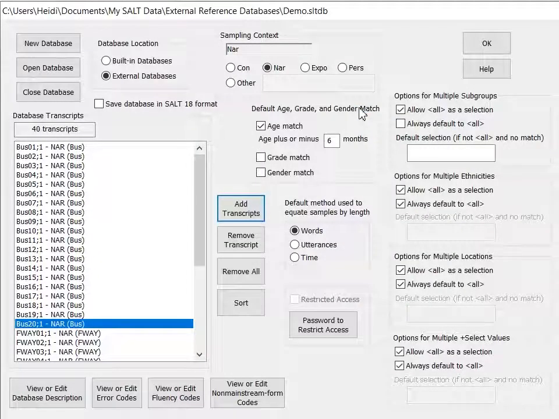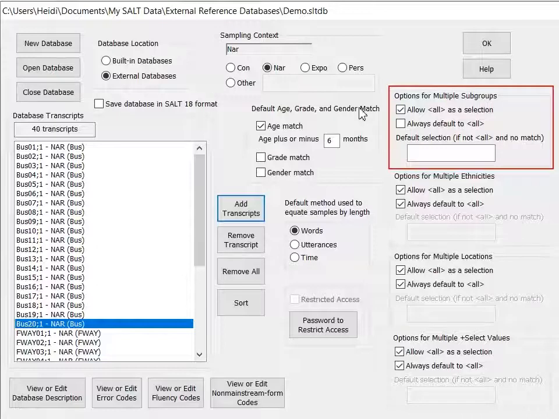Now let's talk about the rest of the settings. The Options for Multiple Subgroups setting is important because this database was built with two subgroups, Bus Story and Frog Where Are You? The first checkbox, Allow All as Selection, determines whether or not all subgroups, in other words both stories, is also an option.